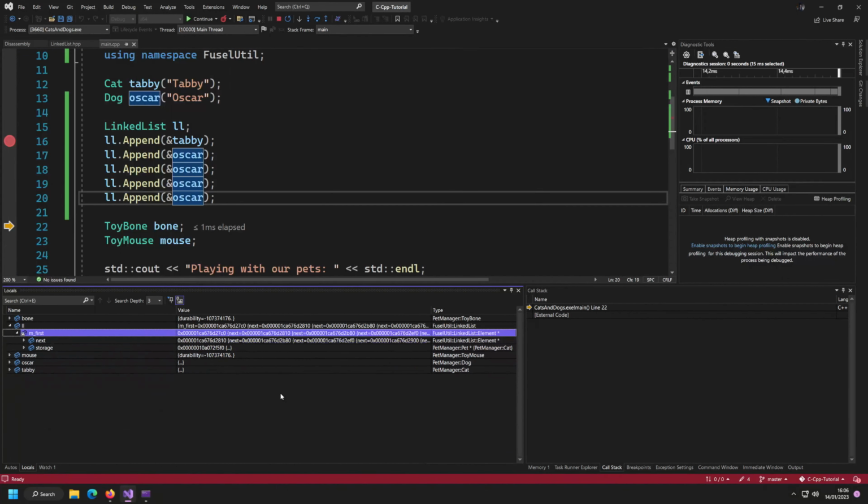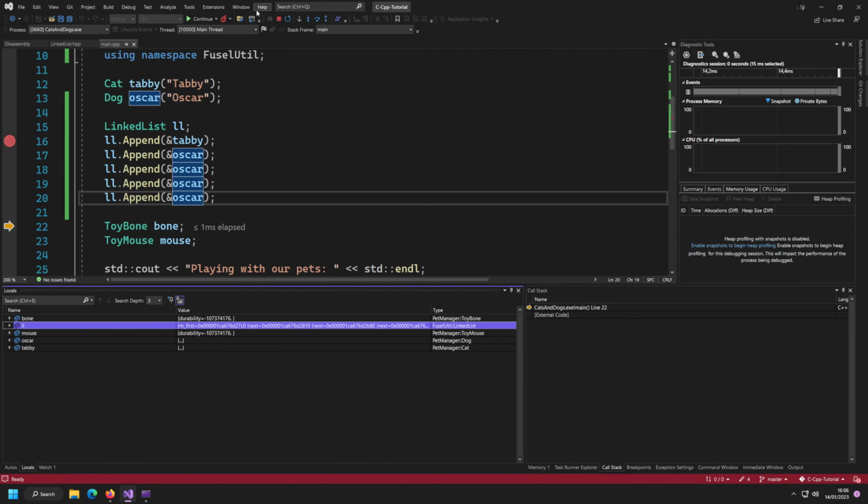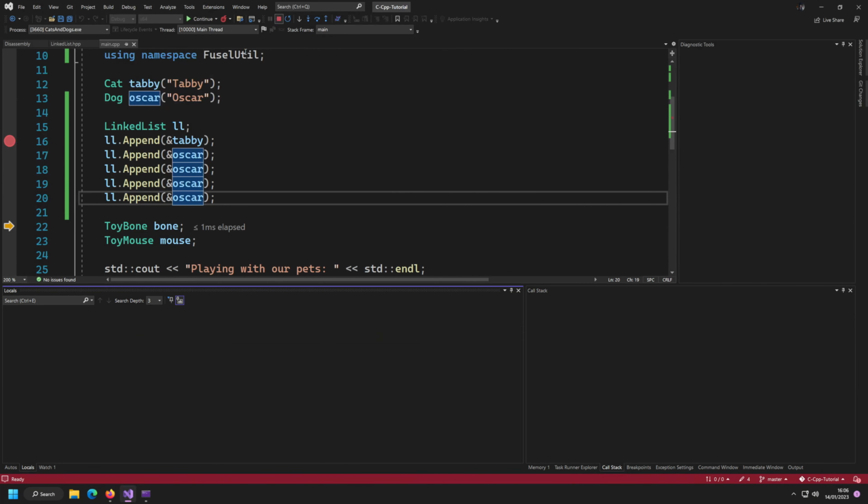Now, as you can see, a linked list is quite useful. We can store data. However, currently our linked list can just append, and that's not what we want. We also want to access actual data. So let's find a way to access the data.